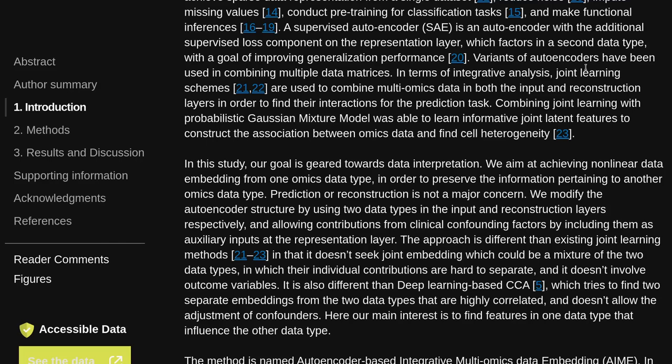Variants of autoencoders have been used in combining multiple data matrices. In terms of integrative analysis, joint learning schemes, 21,22, are used to combine multi-omics data in both the input and reconstruction layers in order to find their interactions for the prediction task. Combining joint learning with probabilistic Gaussian mixture model was able to learn informative joint latent features to construct the association between omics data and fine cell heterogeneity, 23.